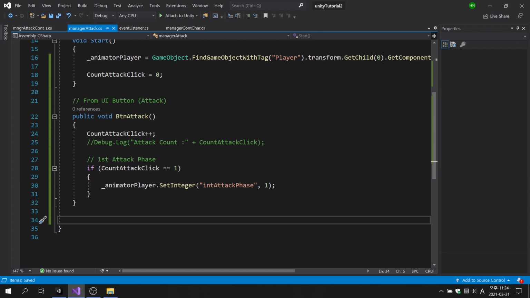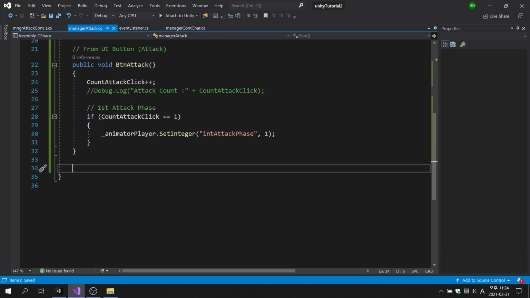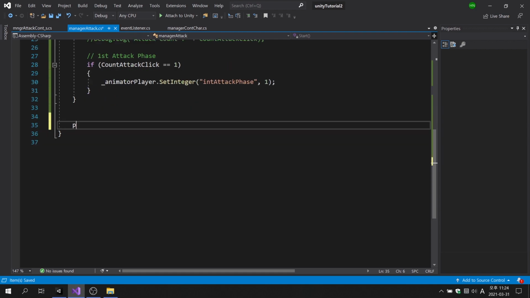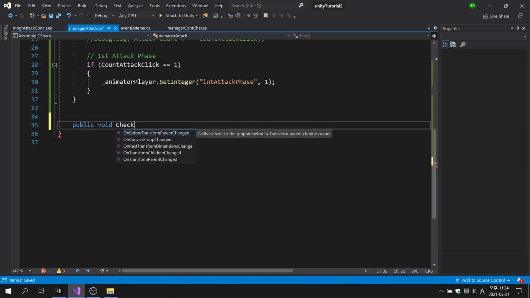Next, I will create code that executes the next attack motion according to the current state and the number of clicks of the button, which are checked by the animation event. I'm going to create a separate method for handling animation events in the manager attack script.